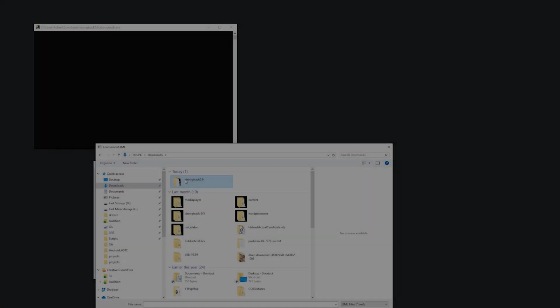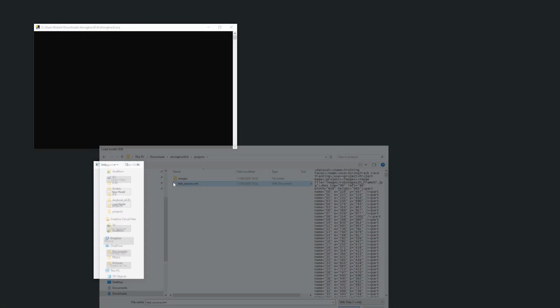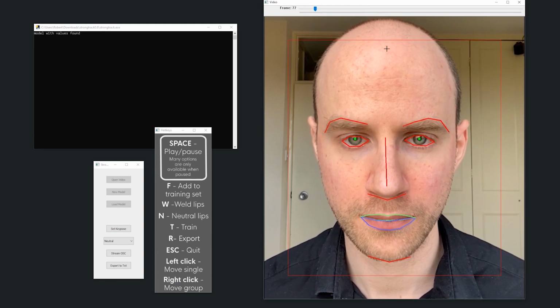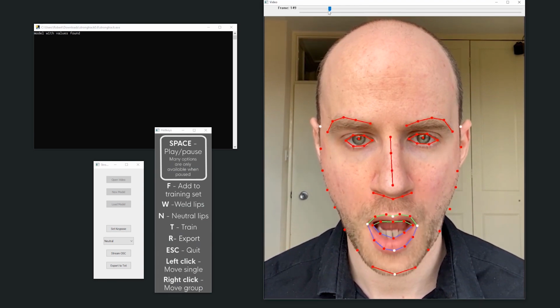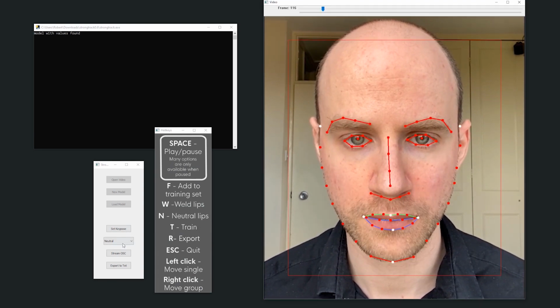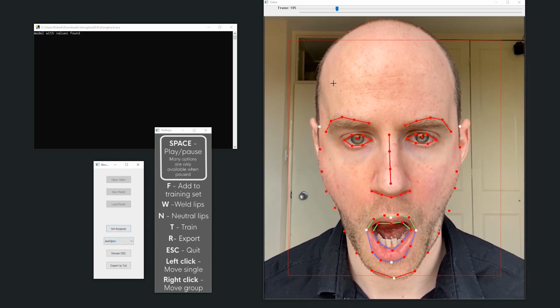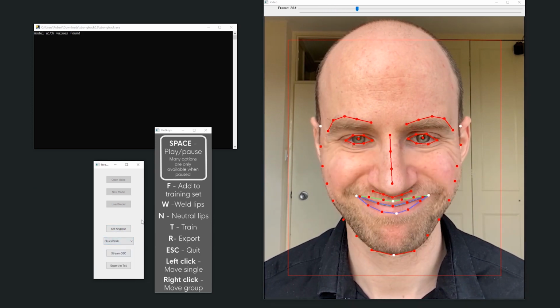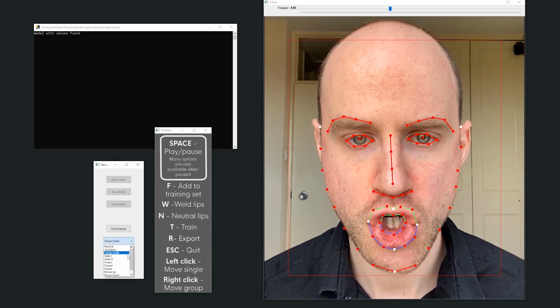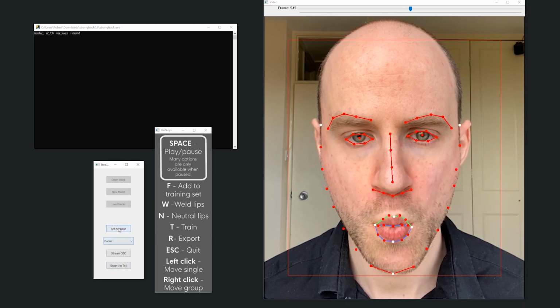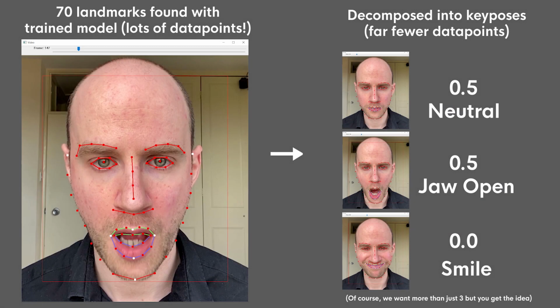So I think the best way to demonstrate this is to close the program and reopen the extreme poses file. We pause on a pose and go to this drop down here and tell the program what pose this represents. So neutral in this case, and then jaw open, closed smile here, funnel for lip funnel, pucker for a lip pucker. And so these are the key poses that drive the animation.